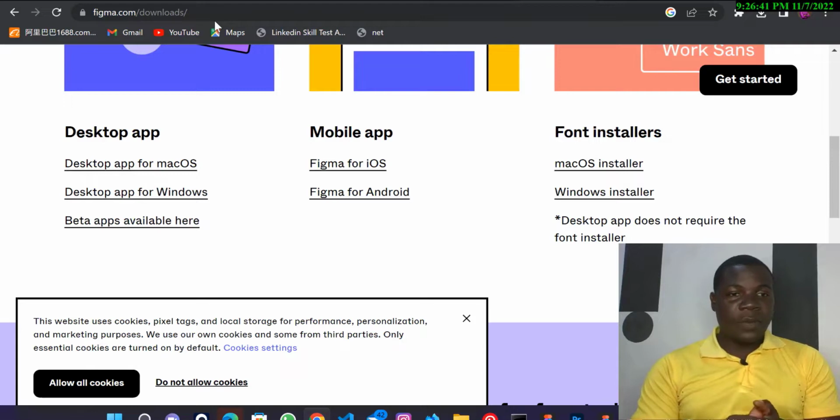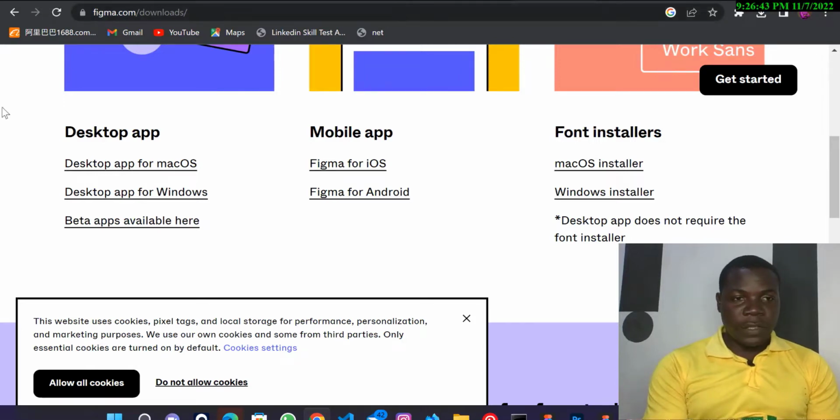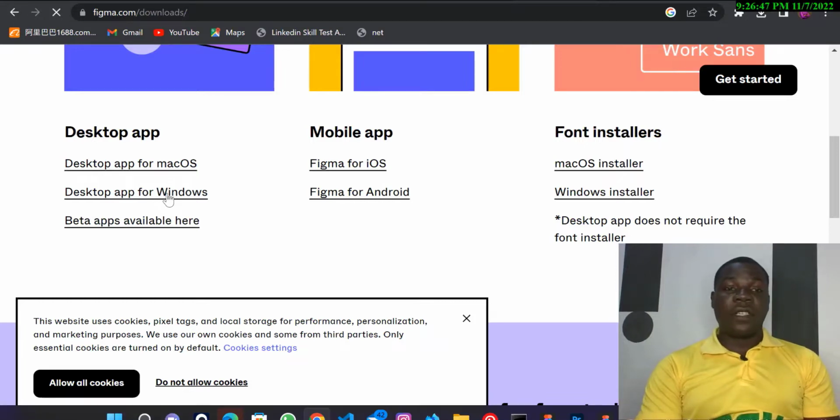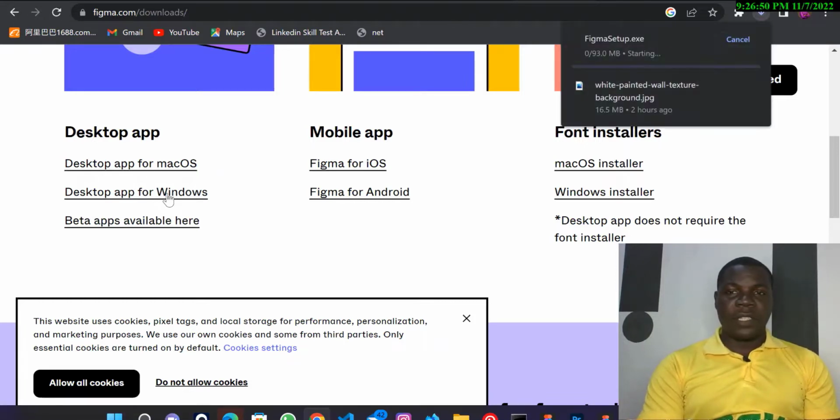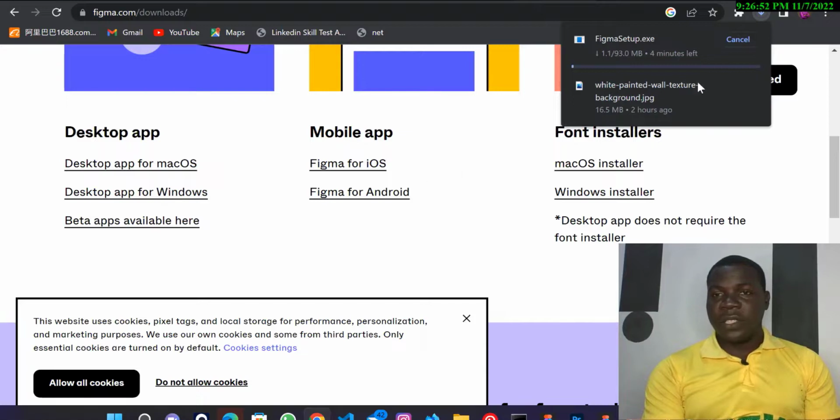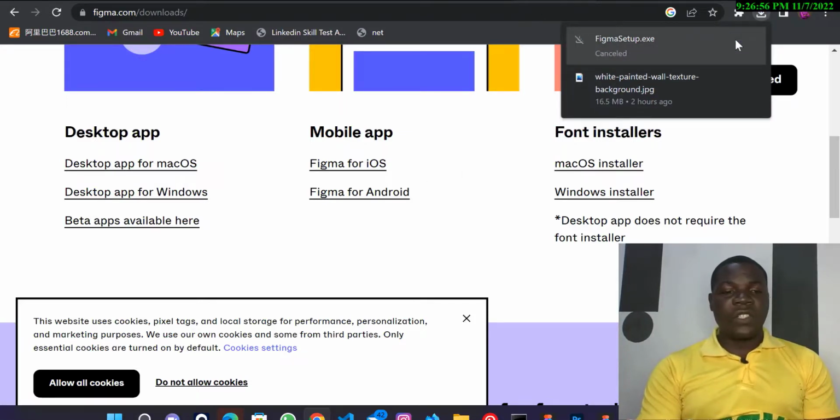Now on the website, you go down and look for this keyword, desktop app for Windows. I've installed Figma on my system already, but if I click on it, you see 93 MB. When you download that, just install the application and you have Figma on your system.